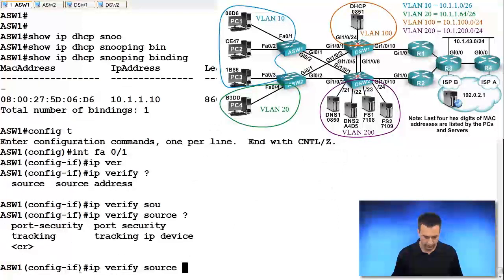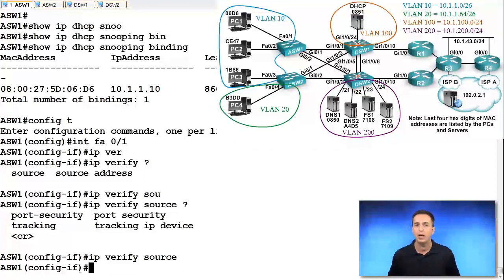So the command is IP verify source. And if I want to also look at MAC addresses, I need port security enabled plus the additional port security command that we see here. So let's just do IP verify source.